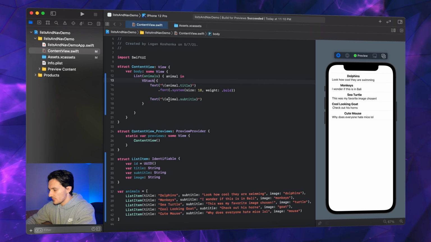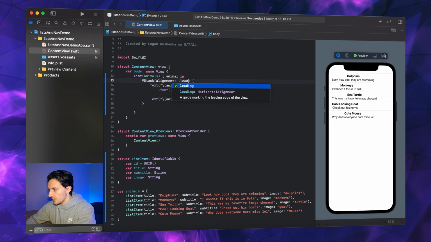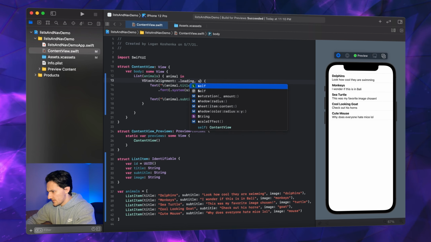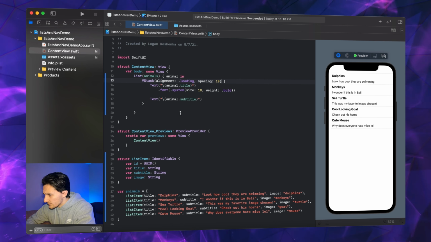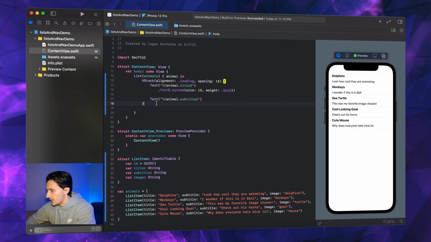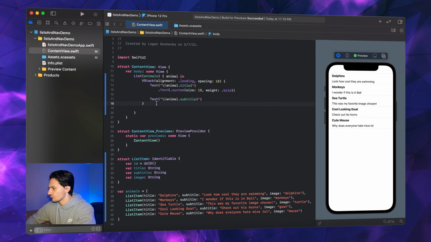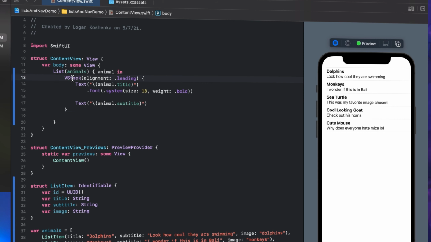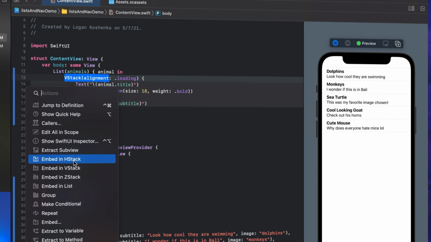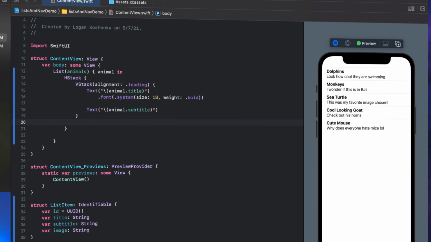We don't want it centered, so we're going to come up to our VStack and say alignment .leading. And we're going to say spacing 10. Cool. And then, where do we want our image? Okay, now what I want to do, I'm going to embed this VStack in an HStack, and we are going to put a spacer in between that.